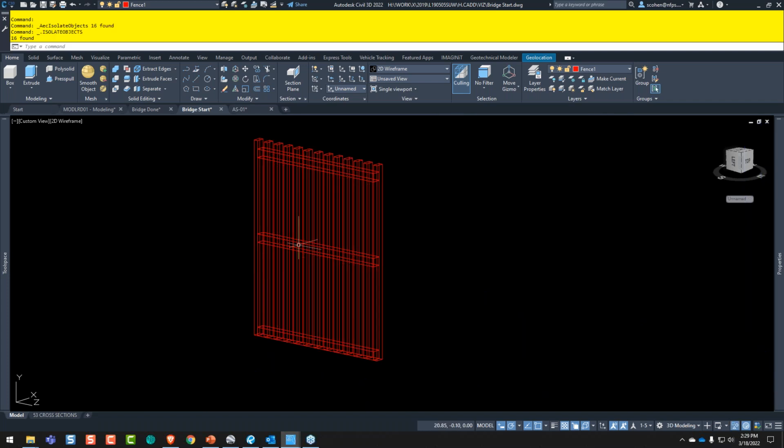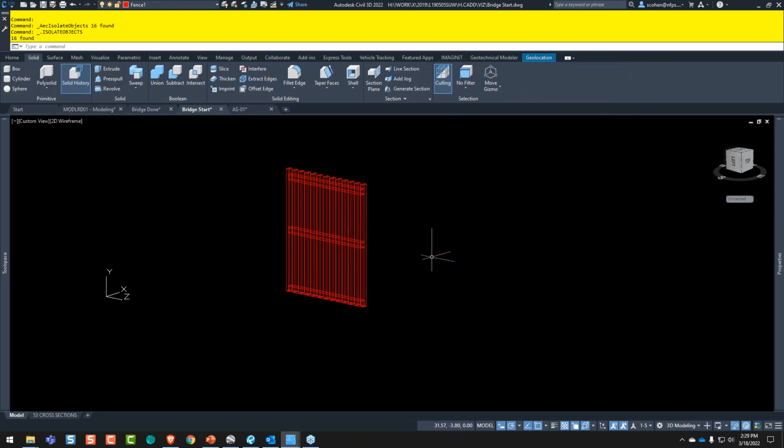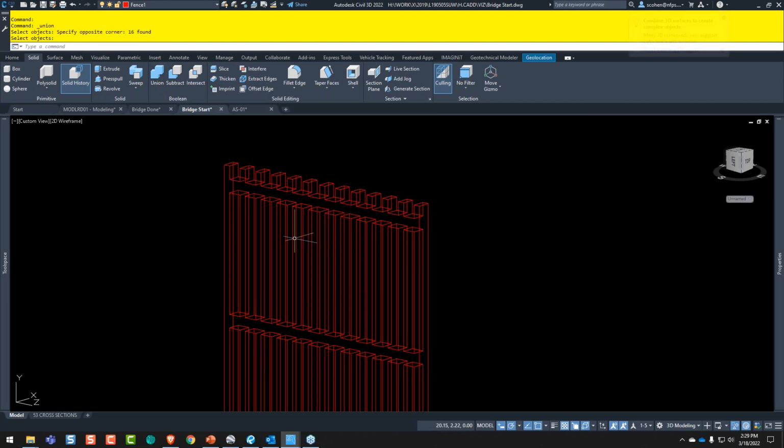I could probably just run the command, but I just wanted to show it to you by itself. If you look over here in the solid tab, I'm in the 3D modeling workspace. Some of these commands you're going to use. The one you'll use the most is union, and possibly subtract. I almost never use intersect. I'm going to grab these, run union, press enter, and it looks like it trimmed them out.